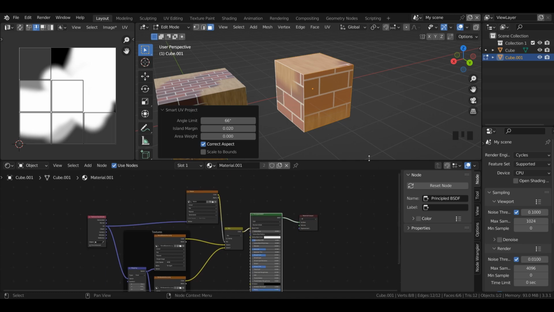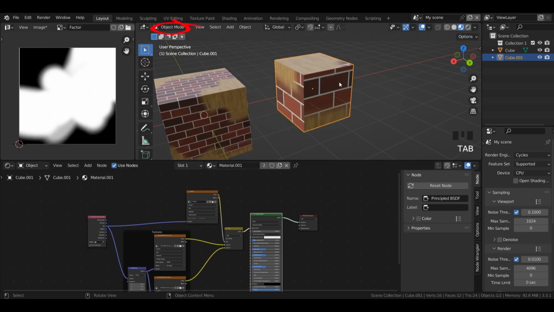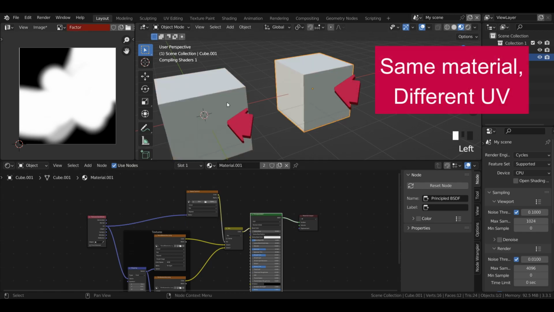If I go back into object mode, you can see things looking a little messed up, and that's because I'm going to want to use a brand new mask for this one. But if I was to edit this material by, for example, removing this factor material, you would see it does it on the other cube. And that's because these are sharing the same material.